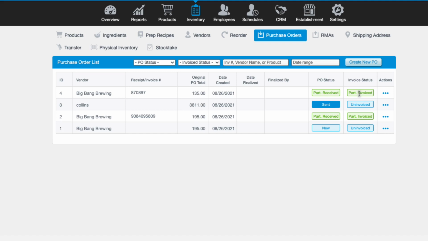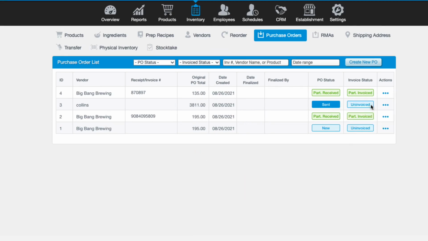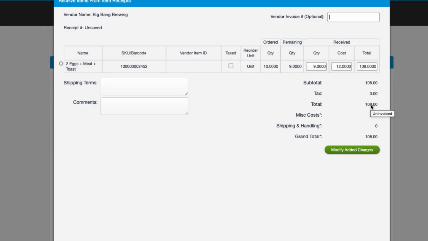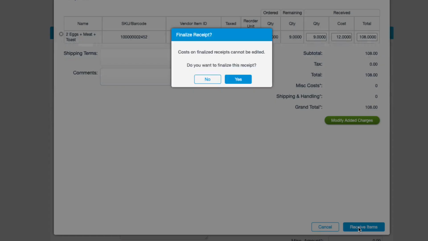To receive the remainder of the order, click the Receive icon again. If you're receiving the rest of the shipment, you don't have to edit the quantity box. Click Receive Items and then click Yes in the Finalize Receipt window. This means you'll no longer be able to edit the quantity or costs of the items.